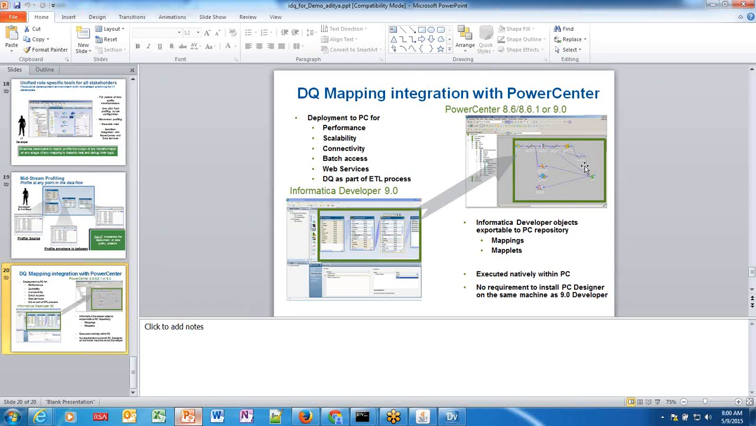So customers will mainly be using PC in the production system, and DQ will be in the development scenarios. They will deploy and make use of the Power Center features, and they will go ahead.